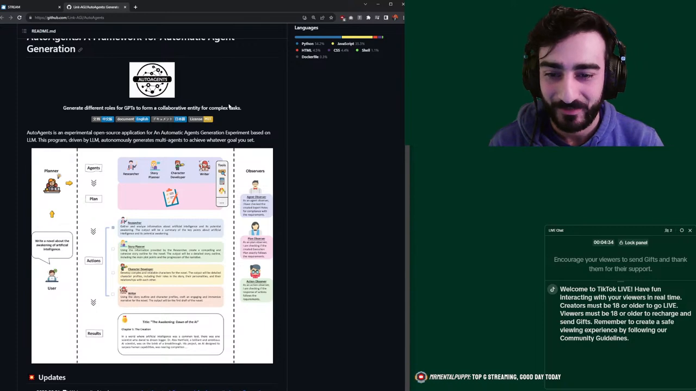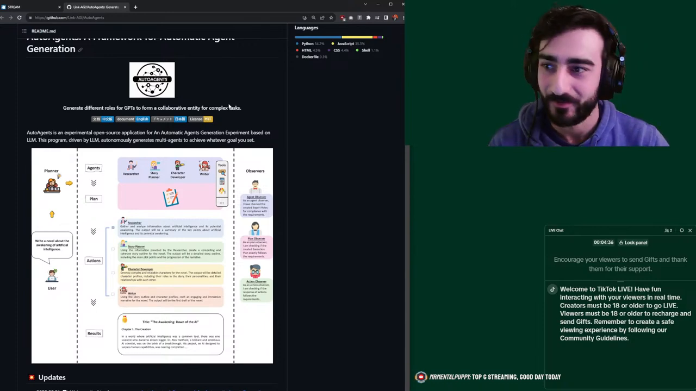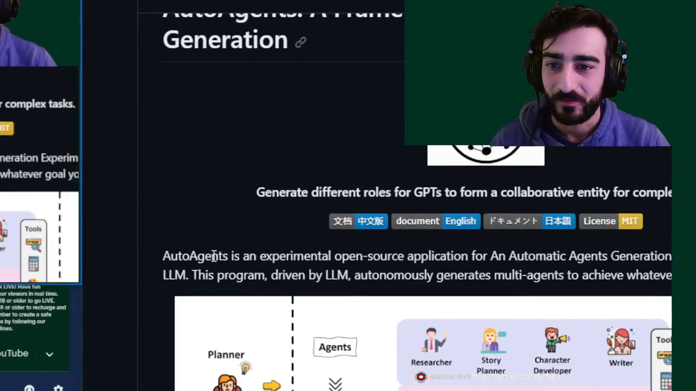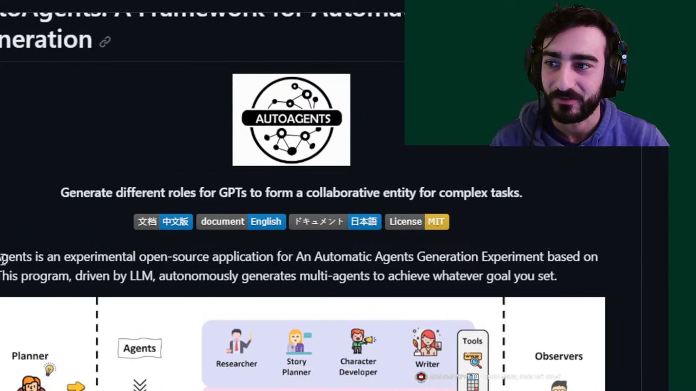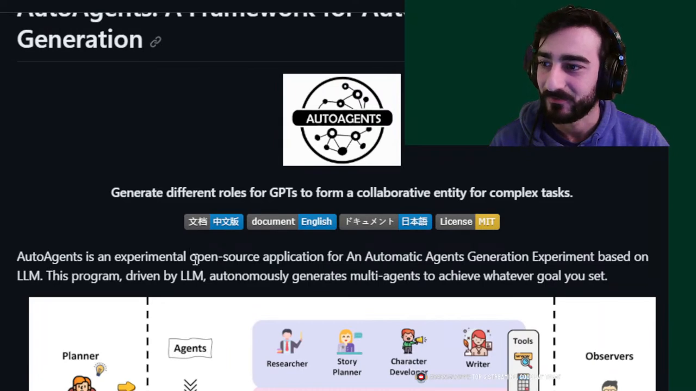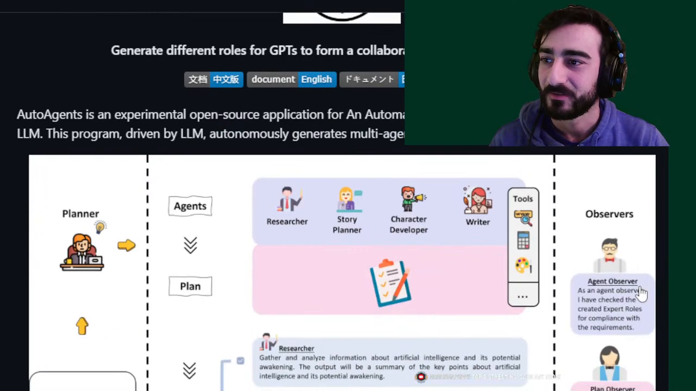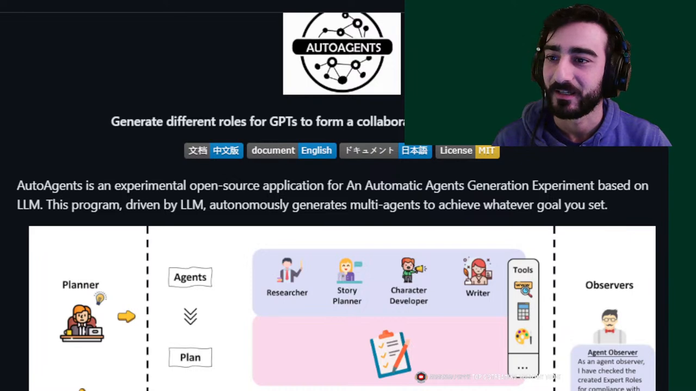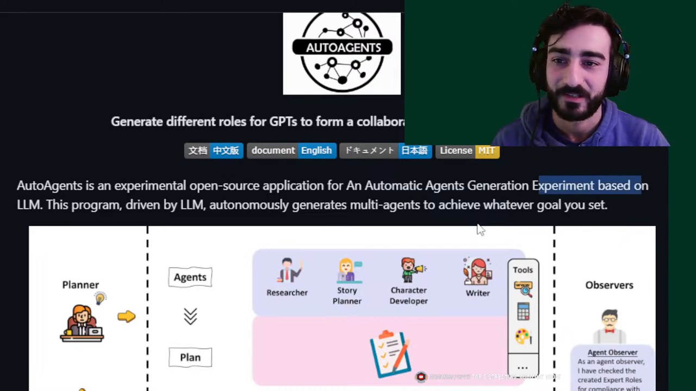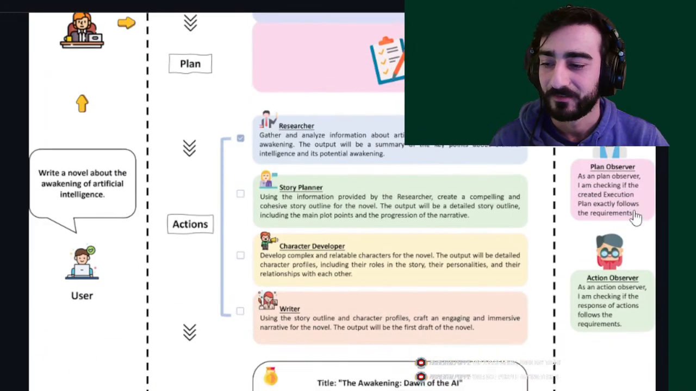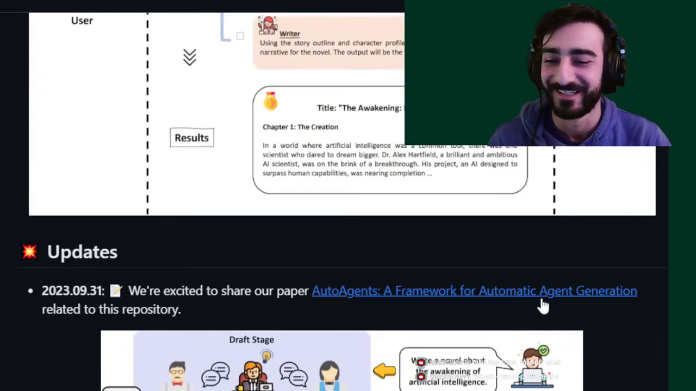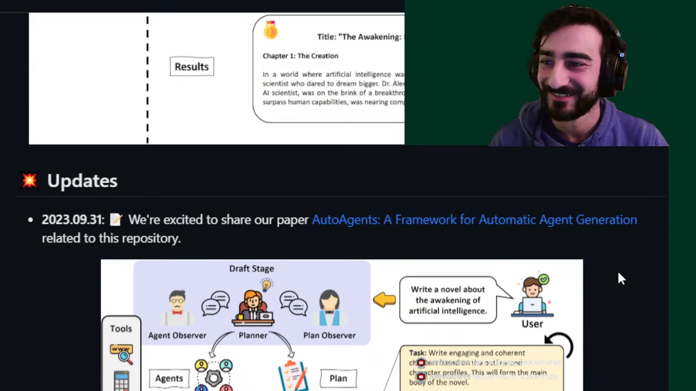Okay. So yeah, I want to give this a go. Let's read through the GitHub. Auto Agents is an experimental open source application for, I don't know about this mouse follow, hey, we can turn it off. Open source application for an automatic agent generation experiment based on LLM. This program, driven by LLM, autonomously generates multi-agents to achieve whatever goal you set.